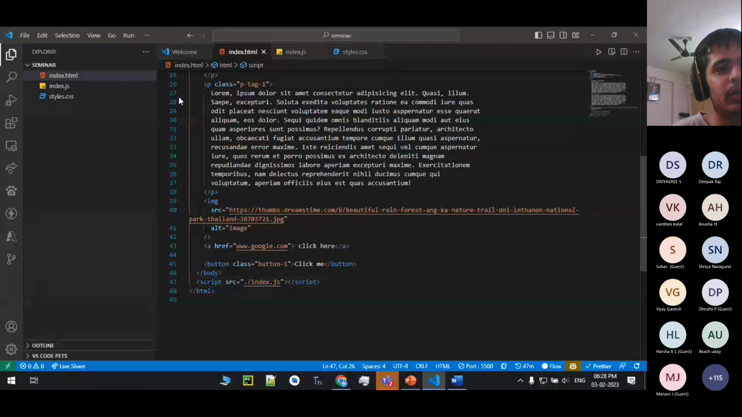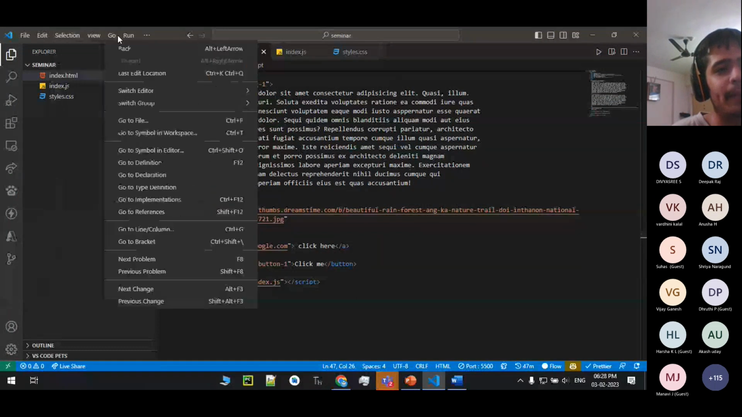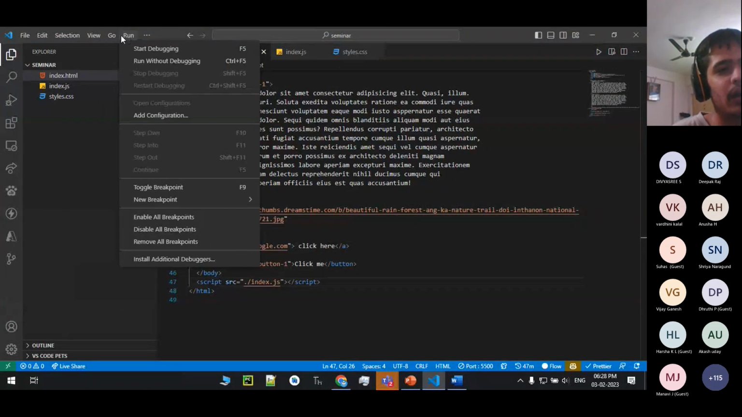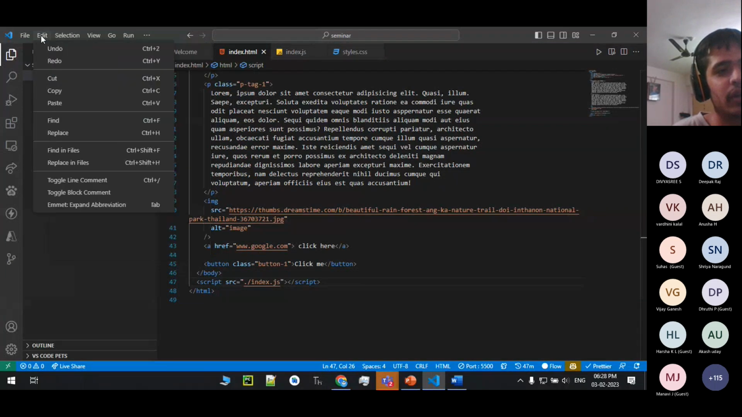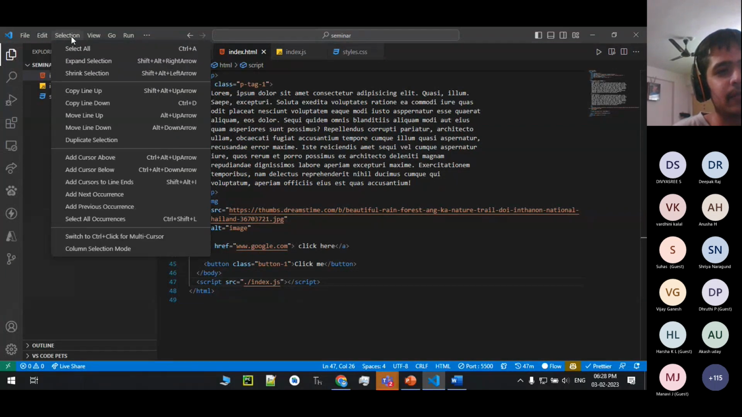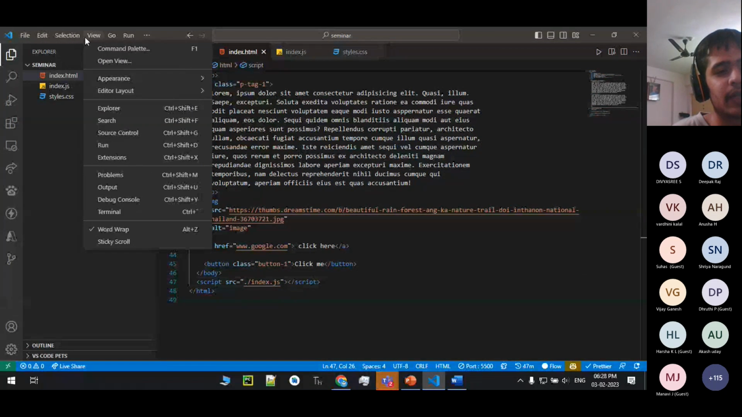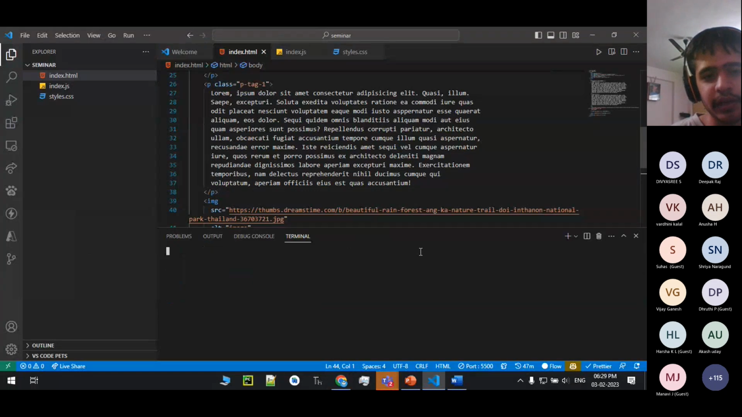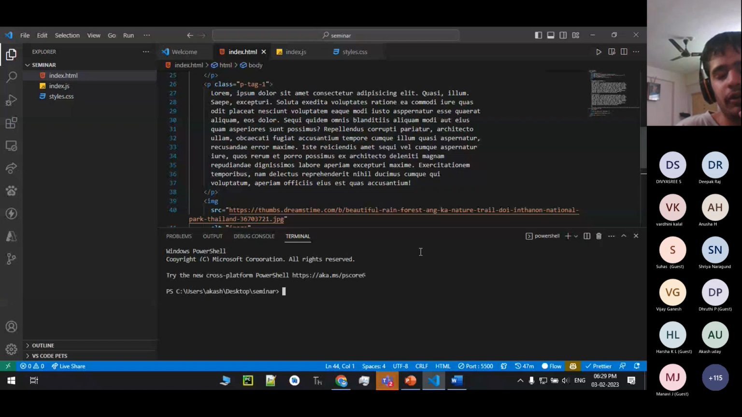How to enable the terminal? You can go to view and press on terminal, or the shortcut is control plus tilde key. It just opens your terminal. You'll be using a lot of terminal, especially if you are into development or basically coding. So get used to this.